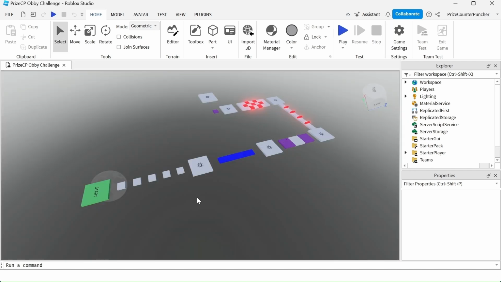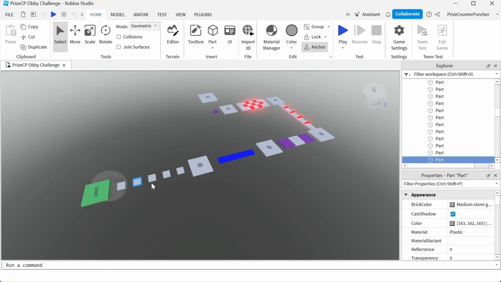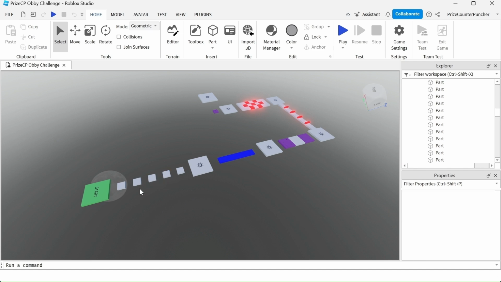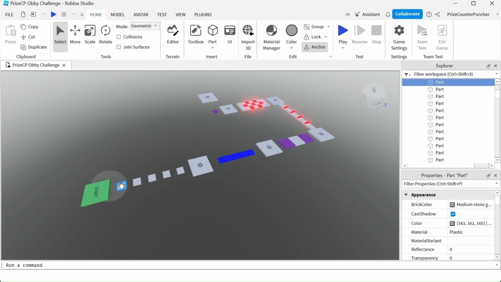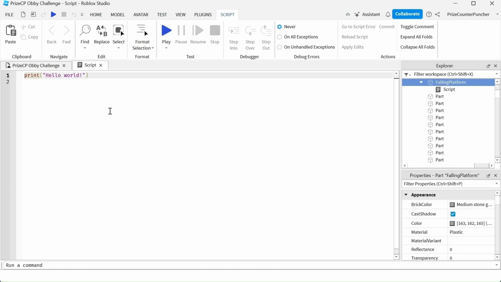So I'm gonna use the same obby from our last lesson, and we're gonna change these blocks here into falling platforms. So let's start with the first block here. I'm gonna go to that block, I'm gonna rename it to falling platform. And we're gonna click on the plus sign and add a script. Inside your script, just enter the following lines.